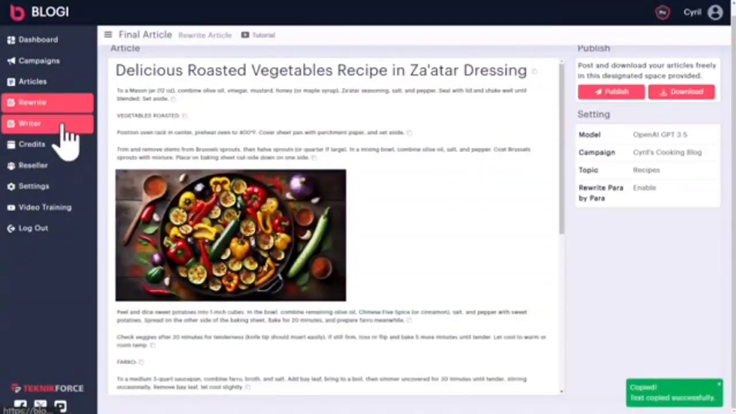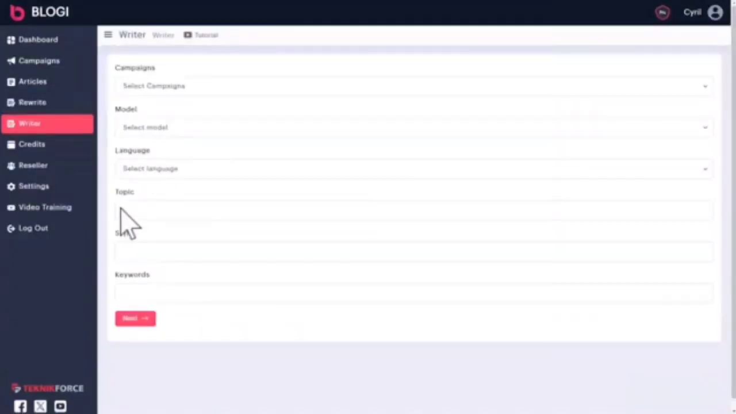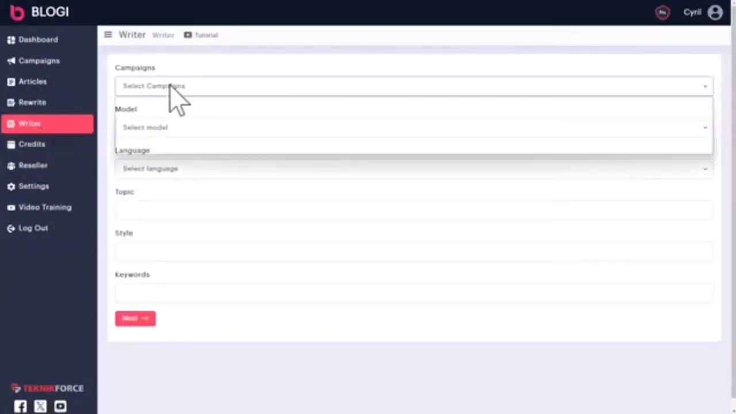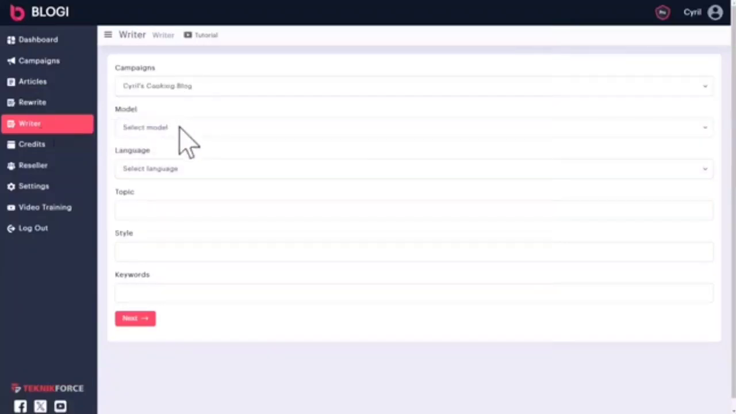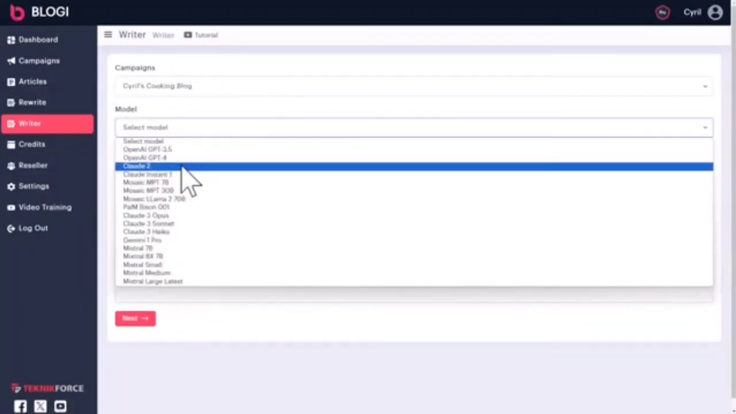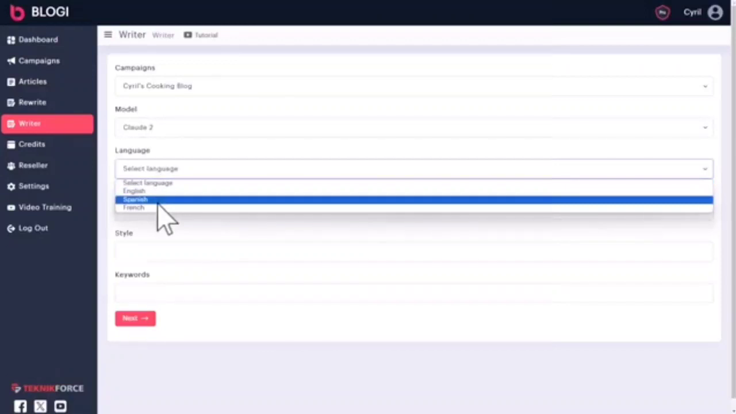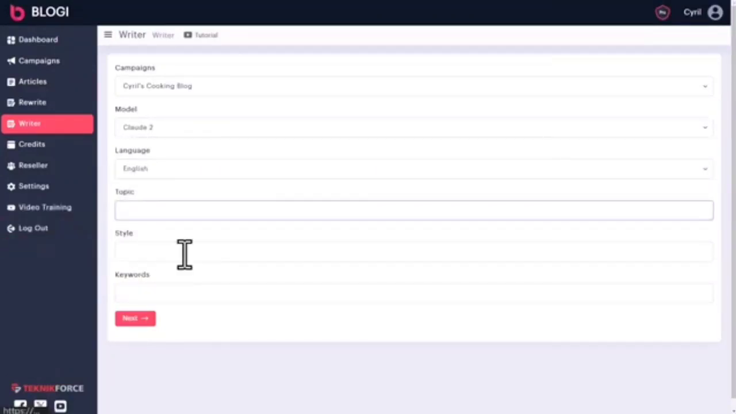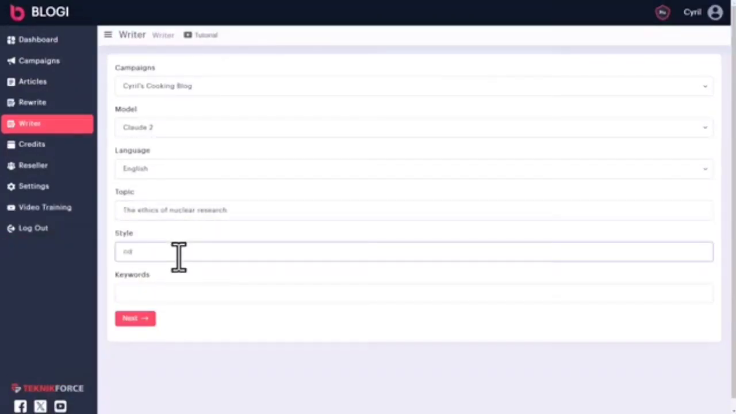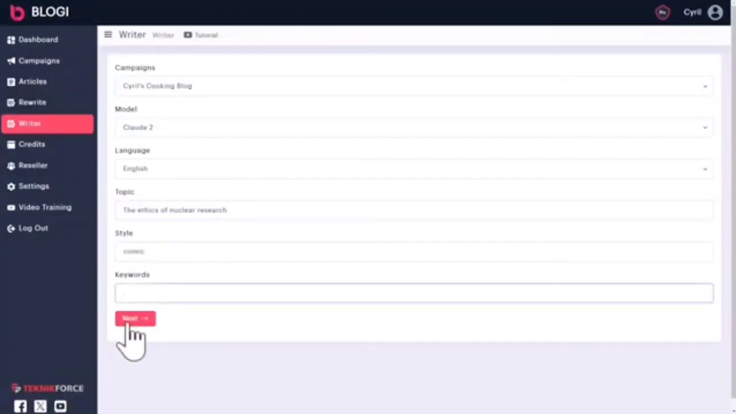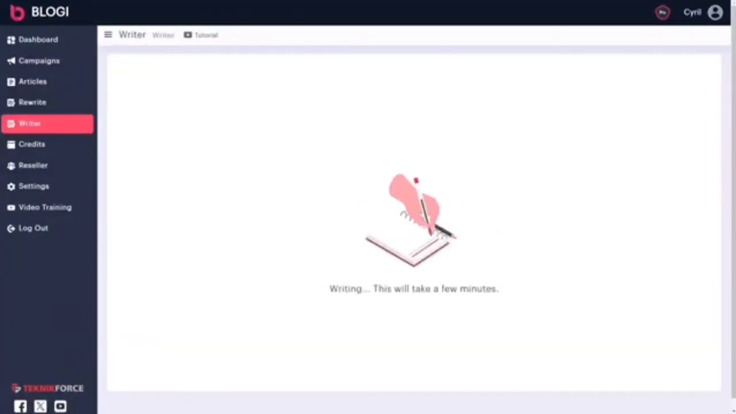Now, those of you who want to use AI as a writing tool to manually rewrite, Blogi has a manual rewriter too, which is very powerful. Again, choose the campaign you want to work on, choose the AI you want to use, choose the language that you want to create the blog in, choose any topic that you want to write on, choose the style, choose the keyword if you want to put in any, and then click on next.